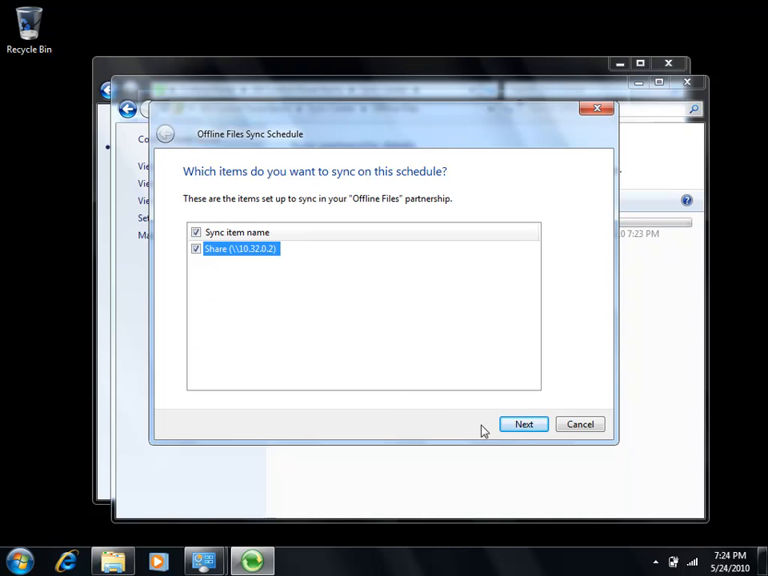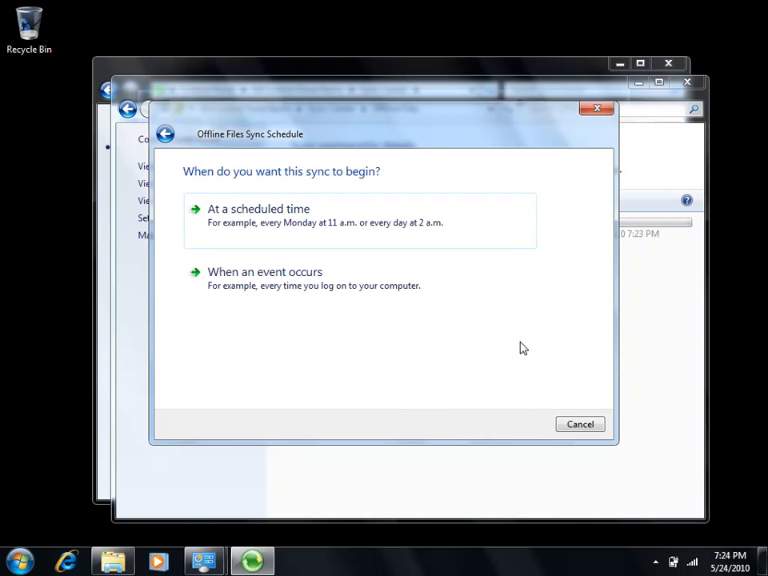So we can just select the ones we want, we'll click next, and then we're able to choose to schedule our sync to occur by a specific time or whenever a specific event or action occurs. Now the time-based schedule is pretty obvious. You only need to select a time or a date and start synchronizing. So let's choose the second option to take a look at.